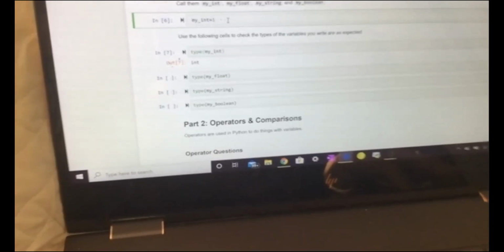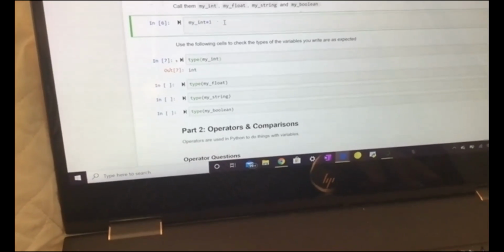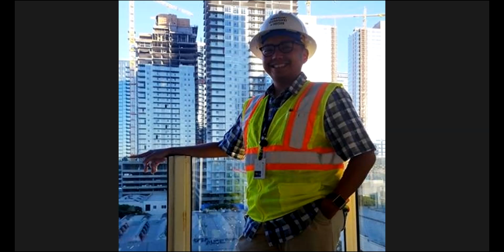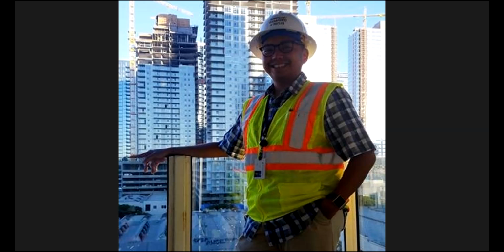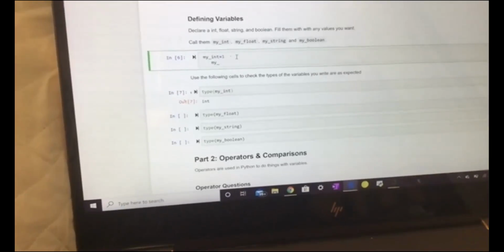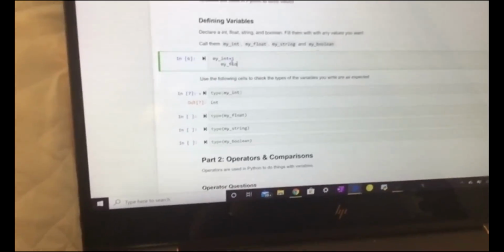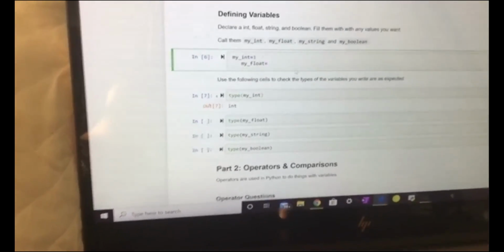Okay, let me see. Like this, right? Yeah, exactly. Yeah, below it. And because I'm trying to find my float, do I write my float? Yeah, exactly how it's shown. It's very case and symbol sensitive. And then do I put it equal to a number?